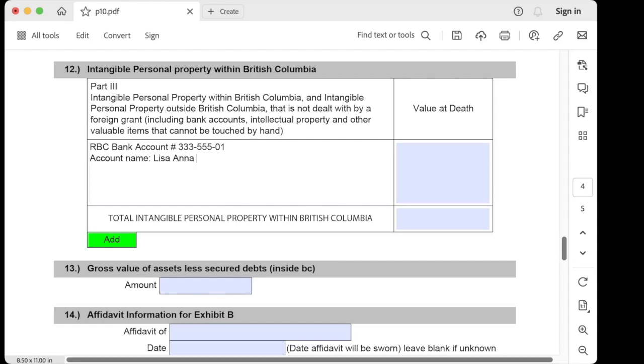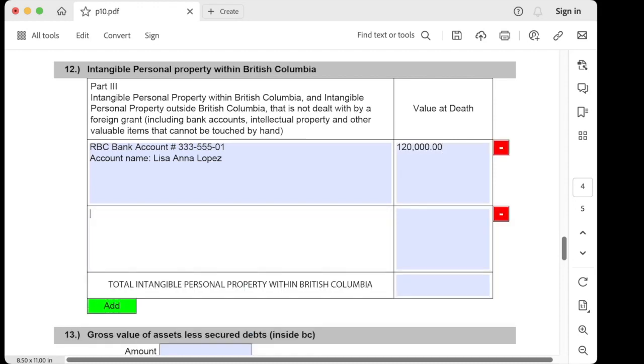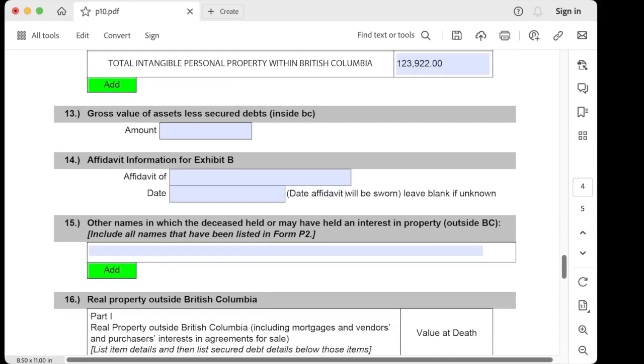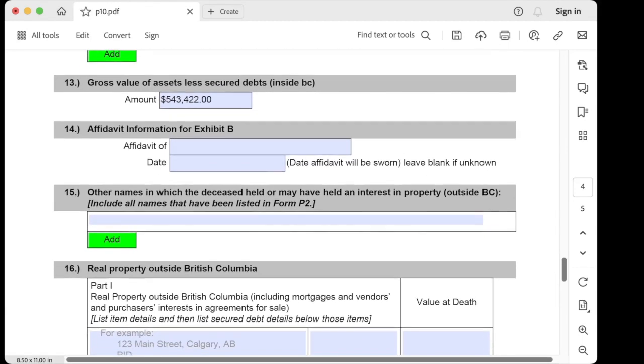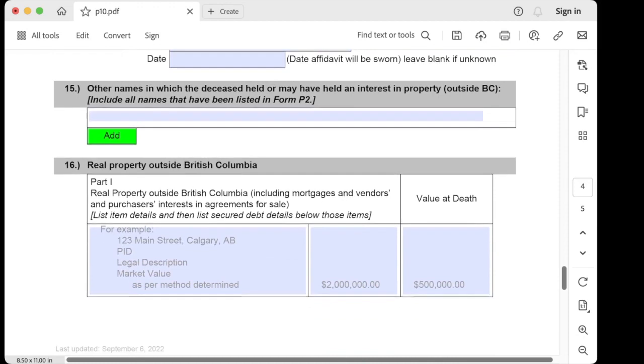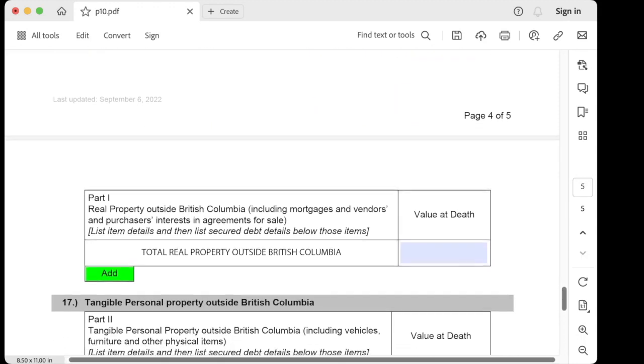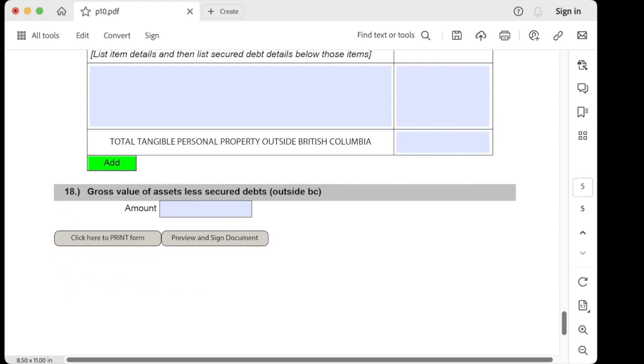Note that despite the heading, the question also asks you to list any intangible assets outside of BC that are not dealt with by a foreign grant. A foreign grant is any grant of probate or administration that's in a province or country outside of BC. At question 13, type in the gross value of the estate in BC, less secured debts. Do this by adding up the total values in questions 10 to 12. Question 14 and onwards are about certain assets the deceased owned outside of BC. Fill these out if relevant, though you won't need to pay BC probate fees on these assets.